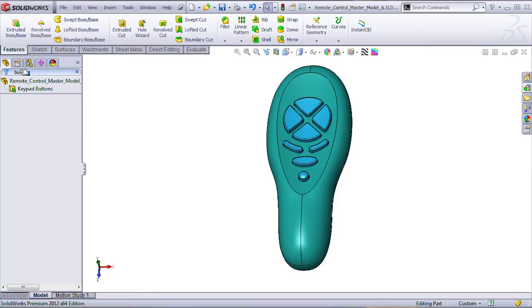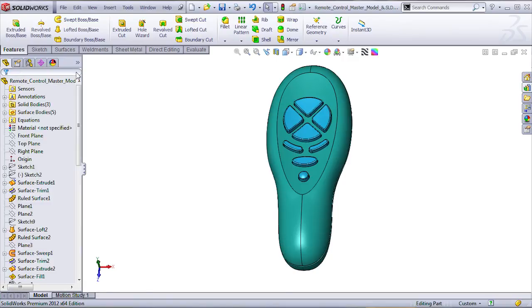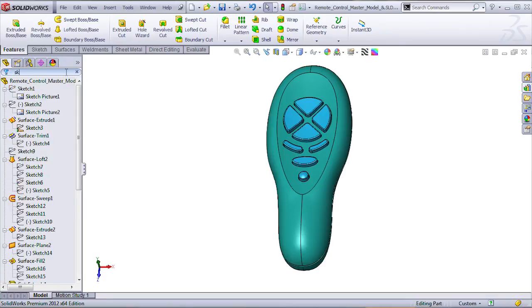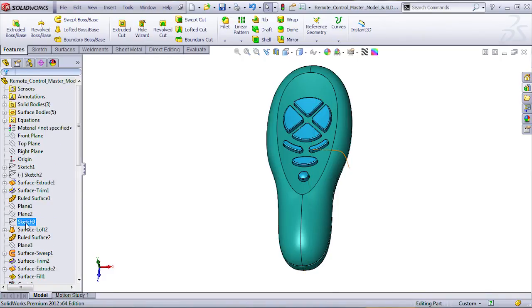You can also look for sketches. So let's say I want to see all the sketches in this part. I'm just going to type S key. There you go. All the sketches are revealed. You can also look for material. You can look for custom properties. Let's say this is part of an assembly and you want to show only the parts that are being purchased from a specific vendor, you can do that.